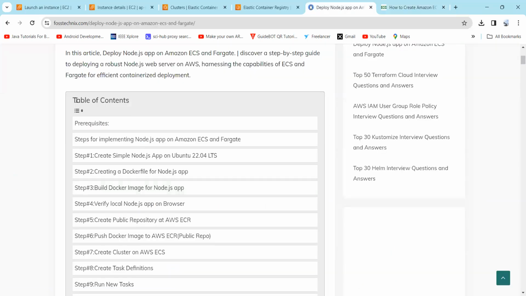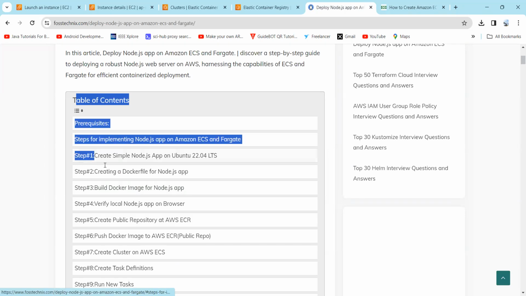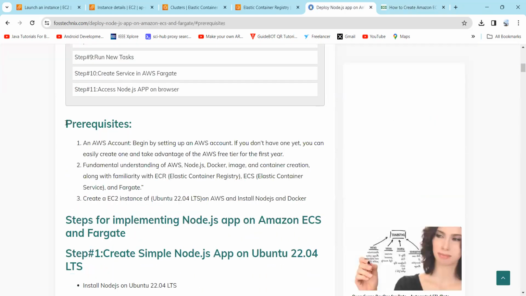So this is the table of contents which we are going to learn today. There are some prerequisites you should know. First, you should have an AWS account. If you don't have one yet, you can easily create one and take advantage of the AWS free tier for the first year.